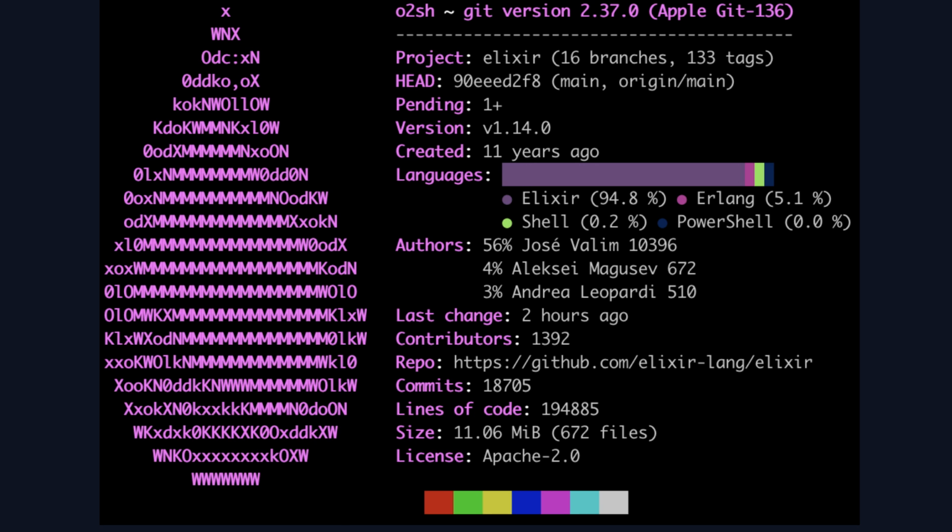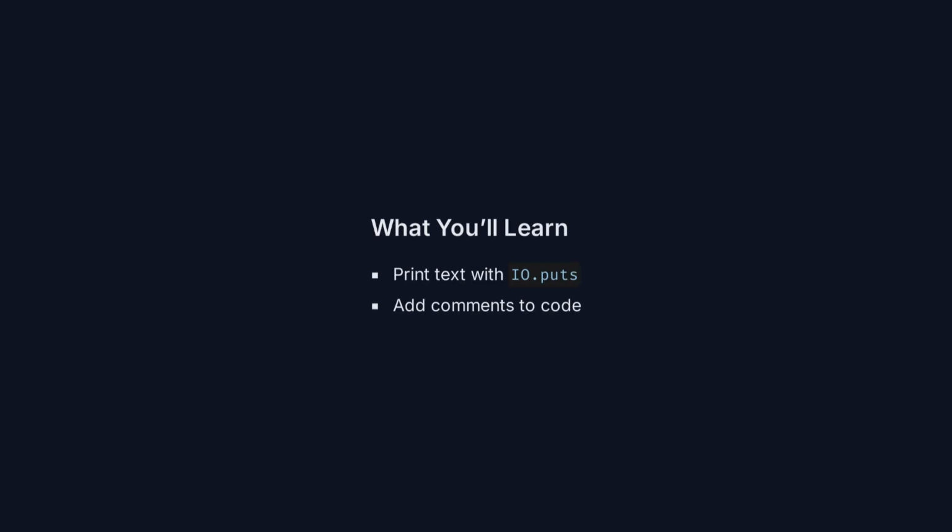Let's get started. Now, let's dive into what you'll learn in this lesson. We'll cover how to print text to the console using the IO.puts function and how to add comments to your Elixir code. These fundamentals will set the stage for more complex interactions as we continue our journey into Elixir programming.